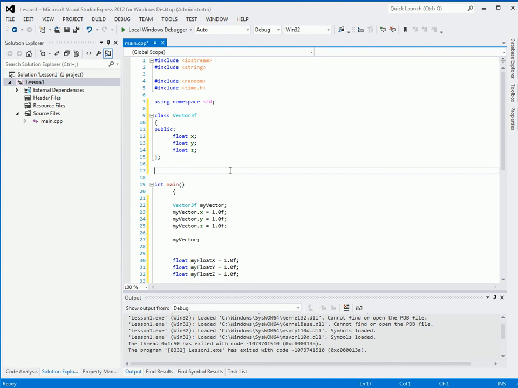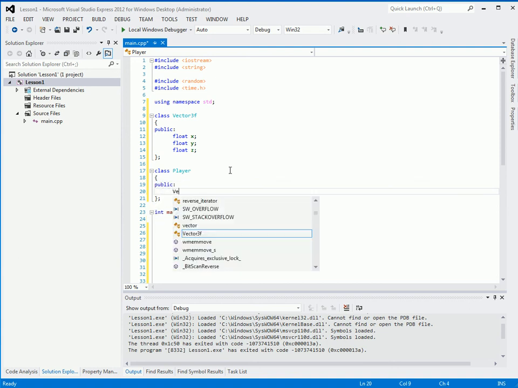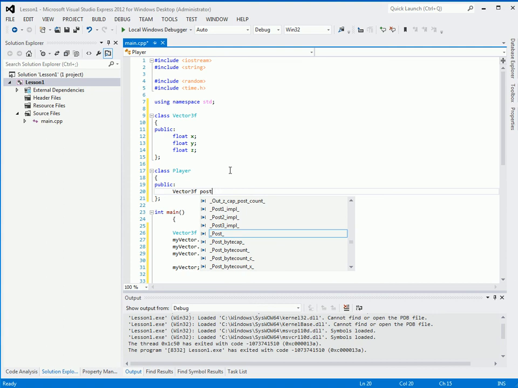So let's pretend that you have a player. You're building a game, you have a player, and he has a position in the world somewhere. But you need to represent this somehow. Well, this is what vectors are for. We're going to create a class player, because a player is a real object that we're trying to represent in our program. We're going to make it public. And now we're going to say vector3f position.